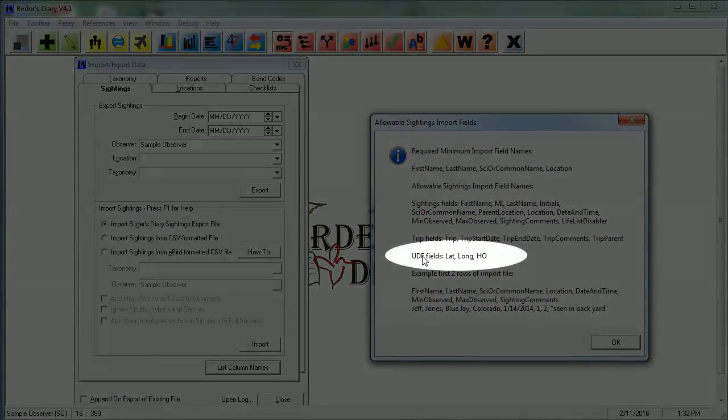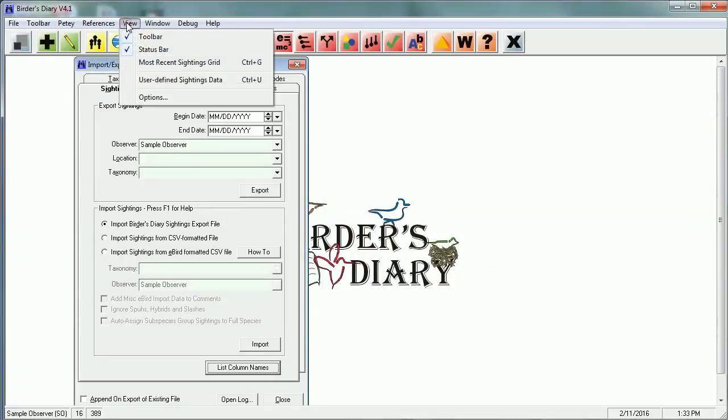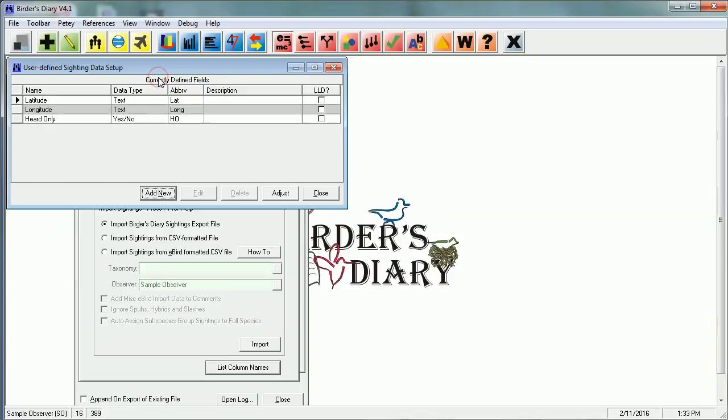And here's a really neat feature. User-defined fields. If you have a column name that matches a user-defined field in Birder's Diary, that will get imported to that user-defined field in Birder's Diary. I'm going to show you. So let's take a look here at user-defined fields. View, user-defined sightings data. Notice I have two user-defined fields that are text values called latitude and longitude. If my import file has those same columns, that data will get imported to those values.